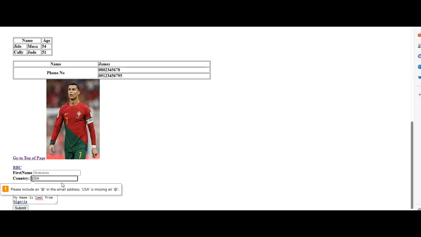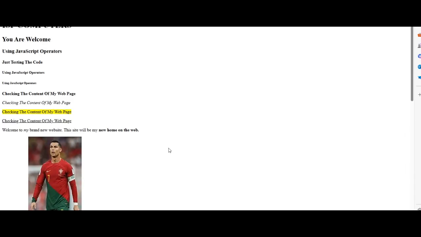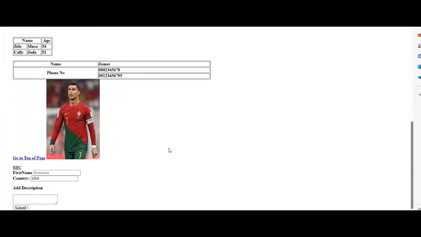Now let's click the submit button and see what happens. Now it said please include an at email, okay, because it is being shown as an email box. So let me put any email, okay, at USA. Let me put something there, USA at html.com, something like that. I click submit. It goes. Yeah, scroll down and see the difference.